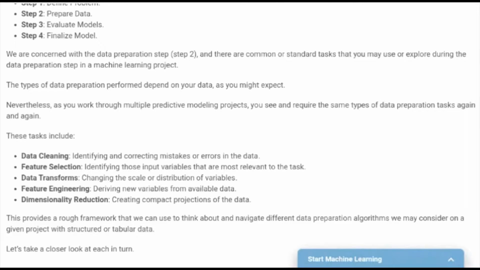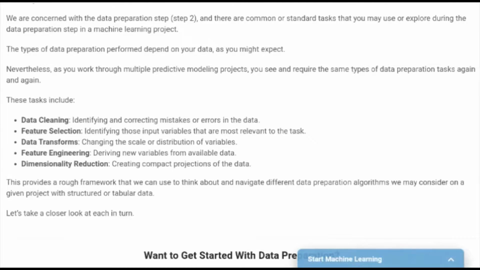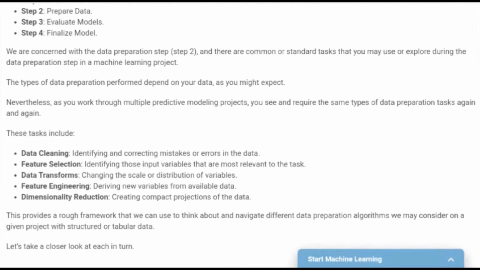So the data preparation tasks are data cleaning, feature selection, data transformation, feature engineering, and dimension reduction. Now, first one is the data cleaning, means the identification and correcting the mistakes or errors that occurred in the data. Second is feature selection. First thing we have done in the previous lecture, we have covered these data cleaning, data preparation tasks.